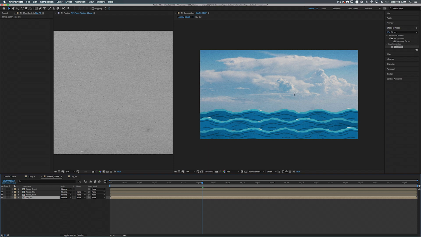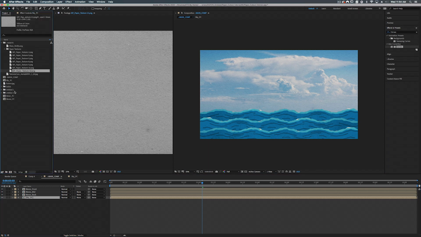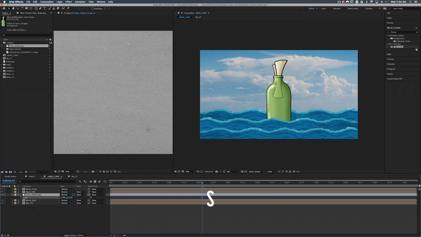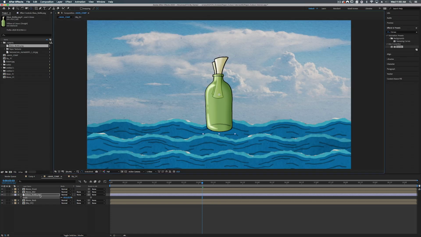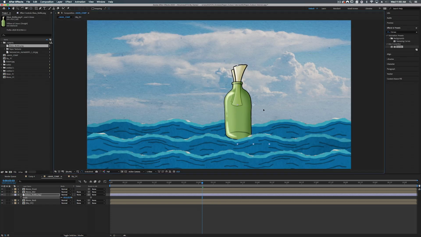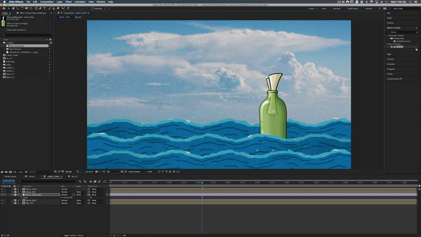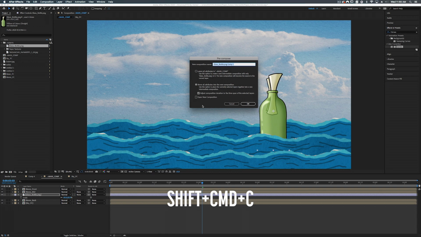Give it a little more subtle approach. All right, so let's finish building out this scene. Let's add our glass bottle, and we're going to add that in between the middle and the back waves. Let's hit S to scale that down a little bit. Now that we've scaled that down, let's move it into place right here. And let's pre-compose that. Shift Command C. Let's call this Glass Bottle PC.